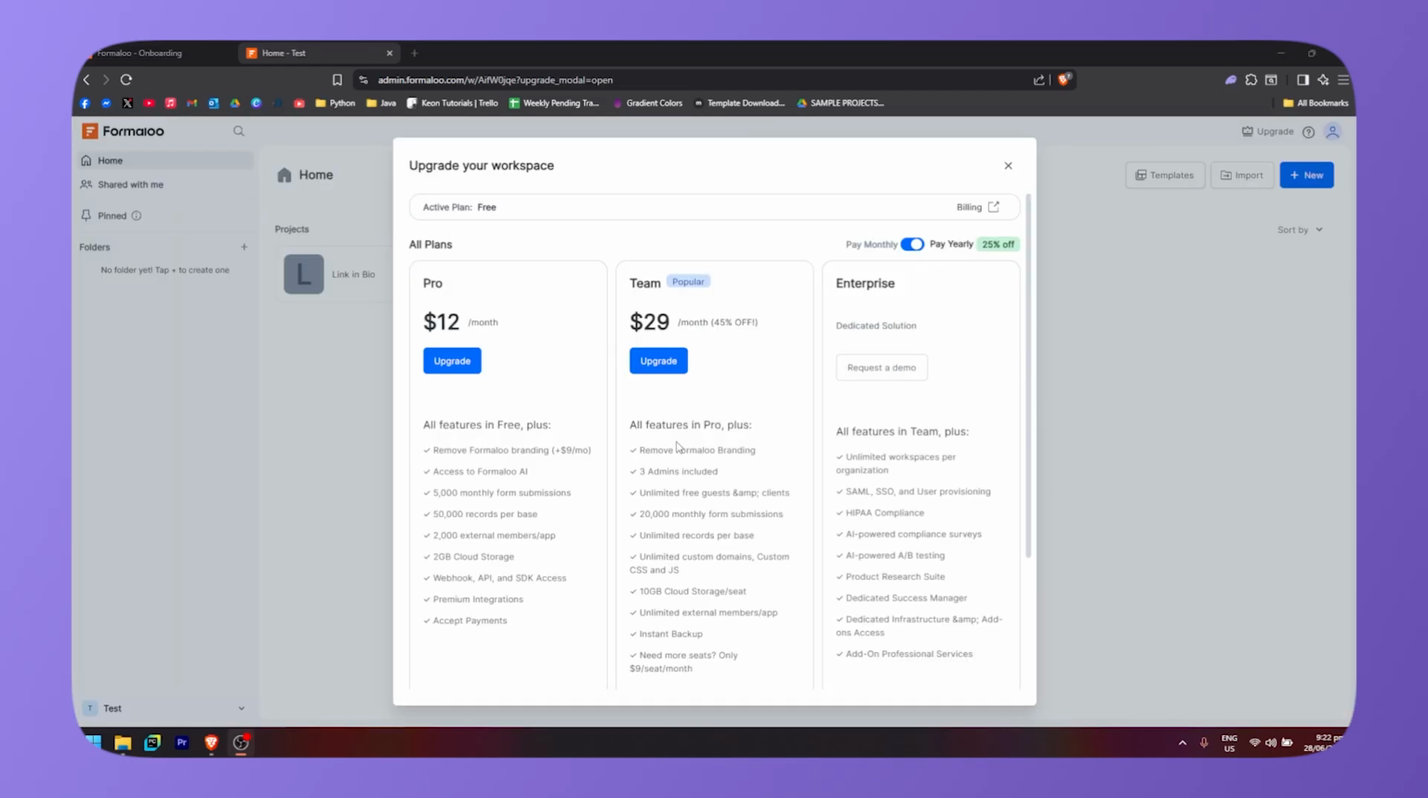So now let's look at the pricing. For my active plan right here, I was using the free plan. And for the pro plan, which is $12 a month, you could have all the features in the free plan, plus remove the Formaloo branding, access to Formaloo AI, 5,000 monthly form submissions, 50,000 records per base, 2,000 external members per app, 2 GB of cloud storage, webhook, API and SDK access, premium integrations, and accept payments.